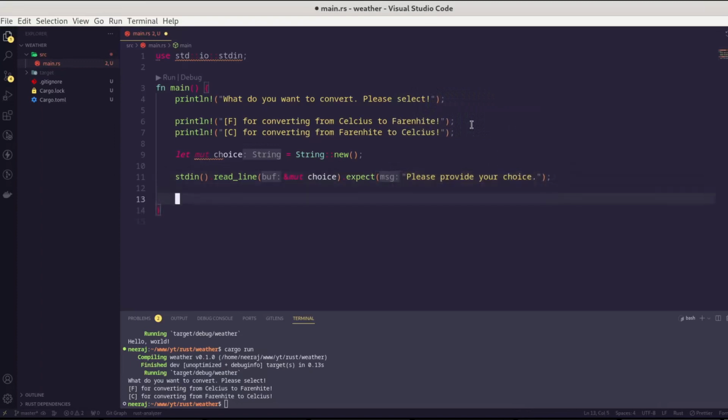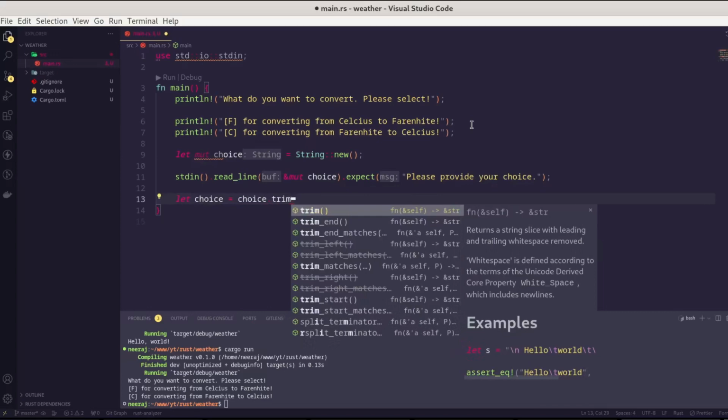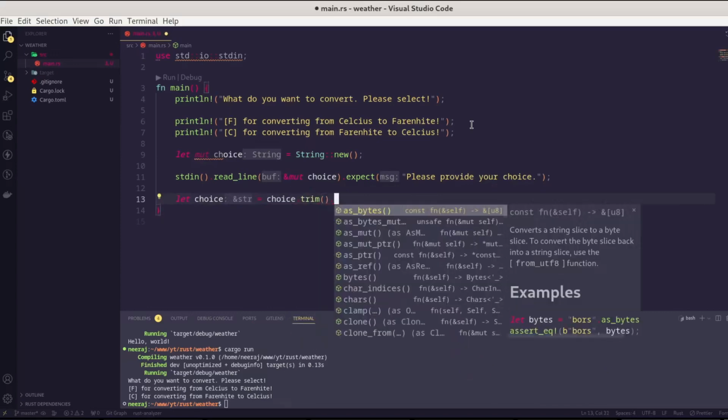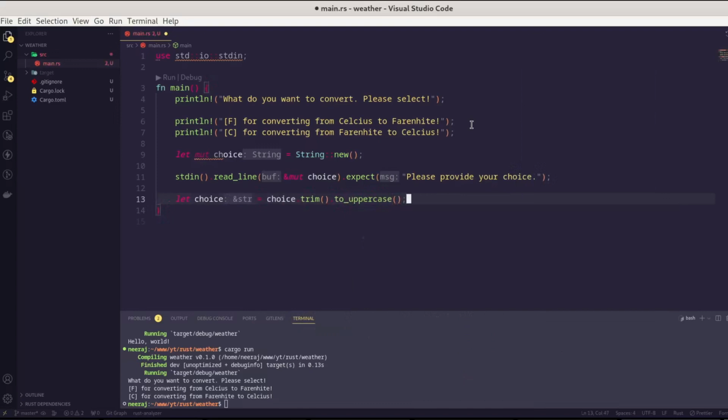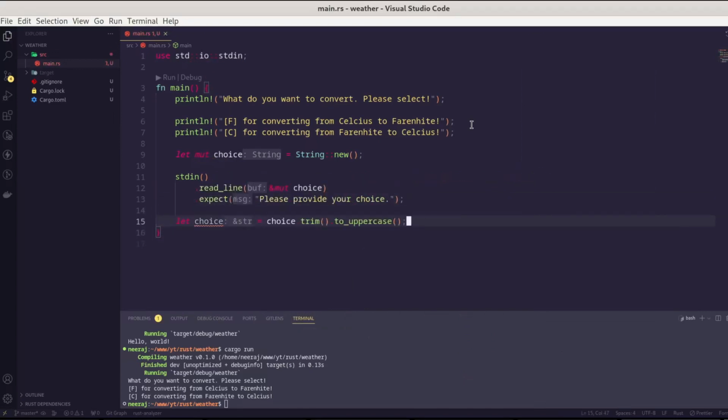Okay, so this way we will get the input in our choice, and now we will also need to check whether the user has provided a valid input or not. Next, I will create a shadow variable of choice. I'll trim the newline character and also make it uppercase. Okay. So far, so good.